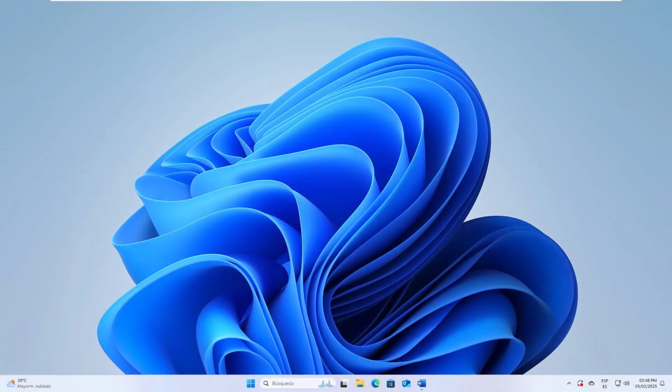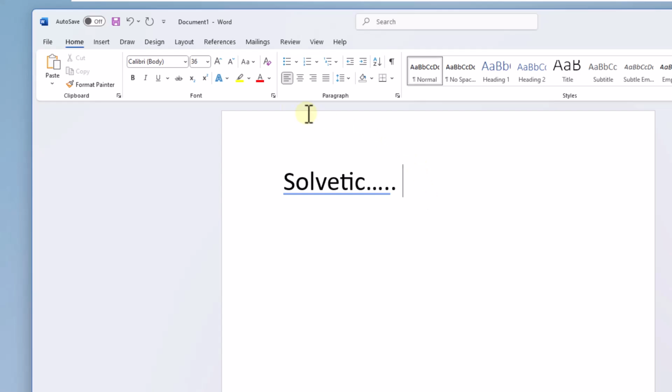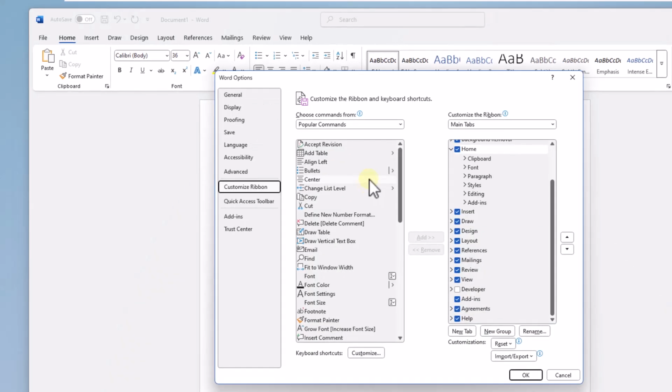Today in Solvetic, we will see how to insert a Clickable Checkbox in Word 2025. Open Word. Right-click on a free space on the ribbon and in the menu select Customize the Ribbon. Now in the window that appears, check the Developer box, click OK.